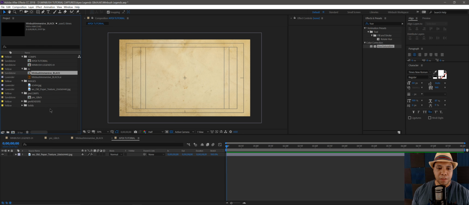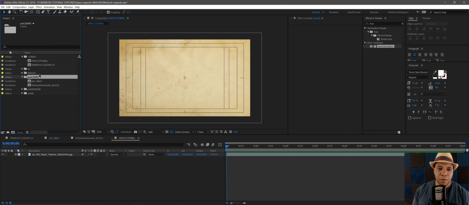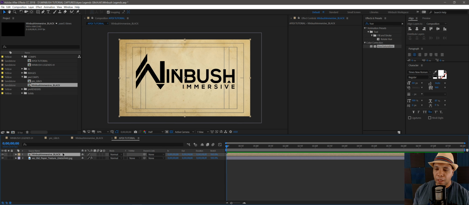I like keeping my stuff organized, so I'm going to move it down into my pre-comps folder that I made earlier. Let me close these up. So I have WINBUSH Immersive, black is a pre-comp. Now I'm going to drag that in here, and now I have my logo in the scene.